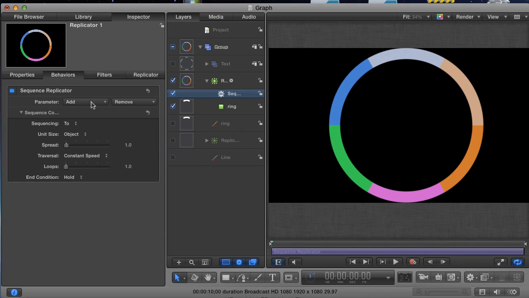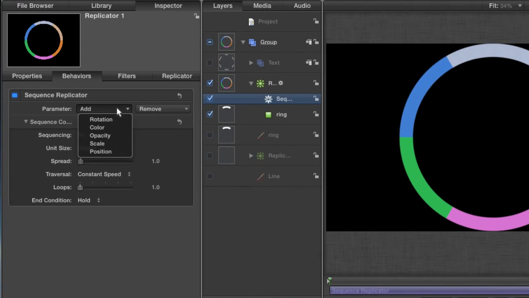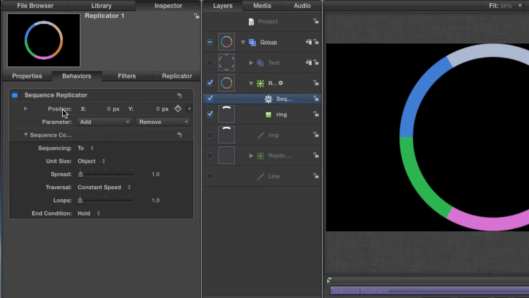Now, I want to animate the position of each wedge so that they fly into the position that they are in right now. In the Behaviors tab, go to the drop-down for Parameter, and you'll see the 5 parameters you can manipulate with this behavior. Choose Position. Immediately, a position parameter, just like you see in the Properties tab, shows up. This parameter can represent the starting point or the ending point for your animation.